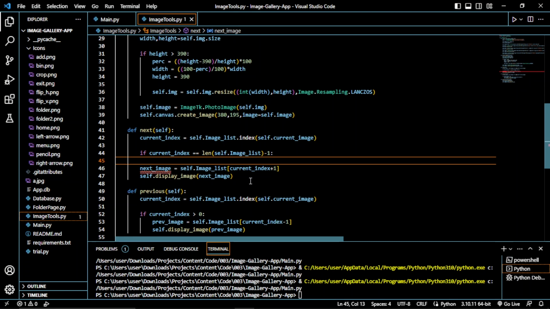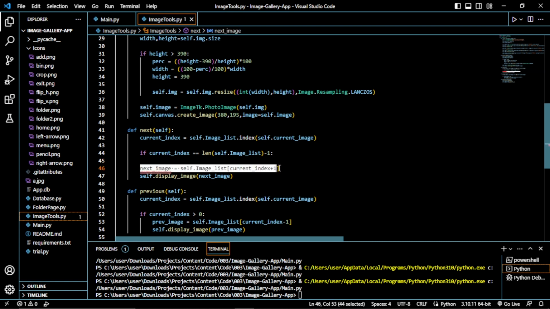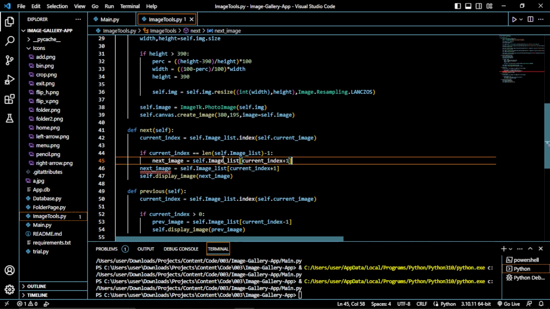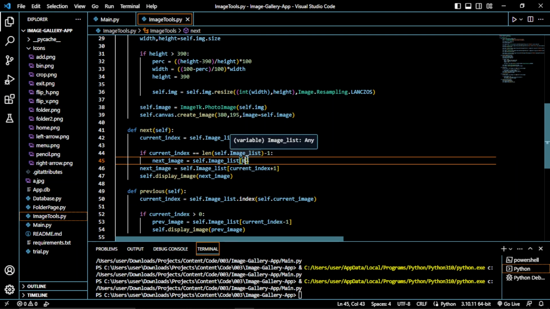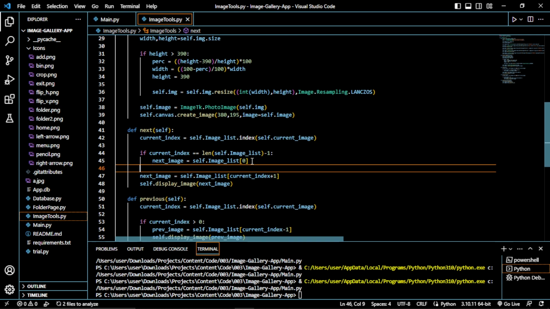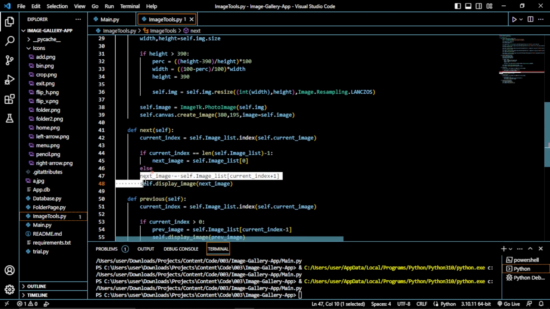it should change the value of the next image. So our next image will be 0. Since this is our last image, it should go to the first image, which is 0. And write an else, meaning that it's not the last image. We'll carry out this other.